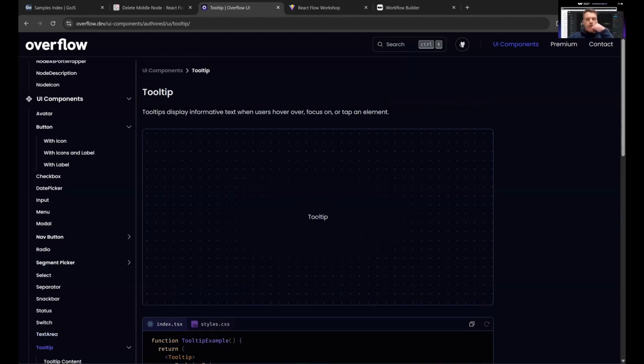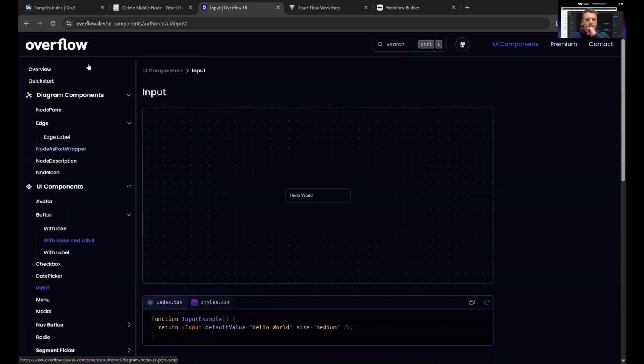This library is based on Base UI provided by Material UI. Base UI is just Material UI without any styles. It just gives you the accessibility, some basic logic, but without any styling. And we applied the styling from our design system to those controls. And this library, Overflow UI, is fully open source and can be used in any project under the MIT license.